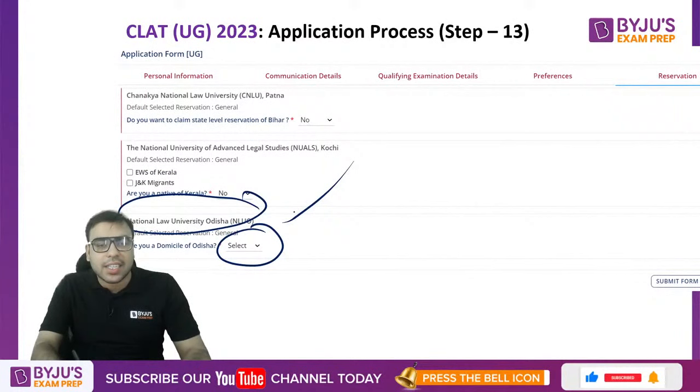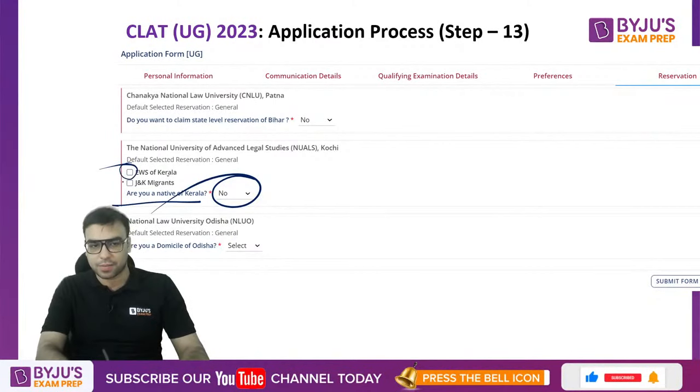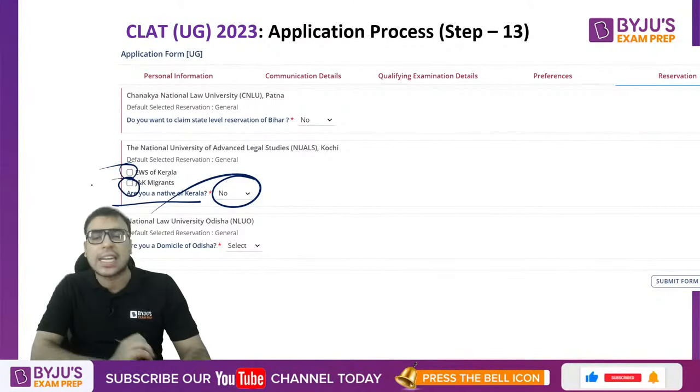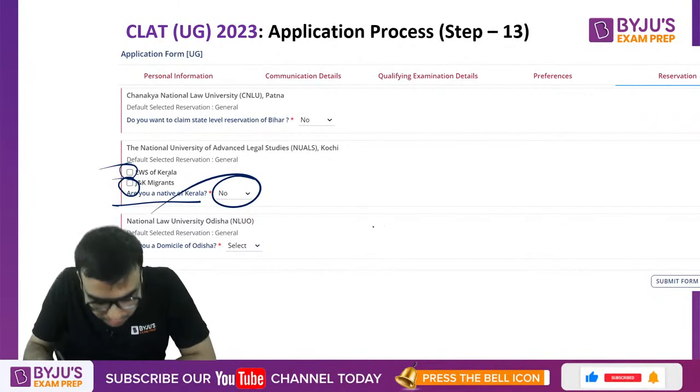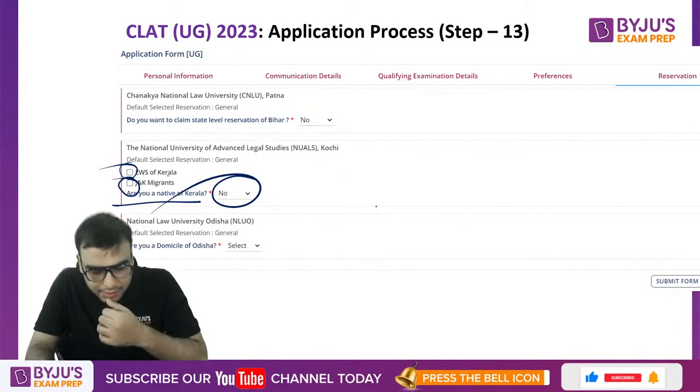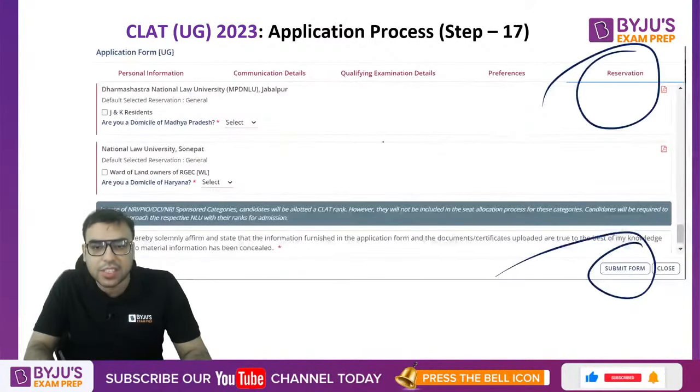Similarly, let's say they ask, are you a native of Kerala? If you are not, write no. If you are EWS of Kerala, if you are not, leave it. Jammu Kashmir migrant, if you are not, leave it. Do not fill that. Why do you need to contact NLUs for that? Just fill the form first.